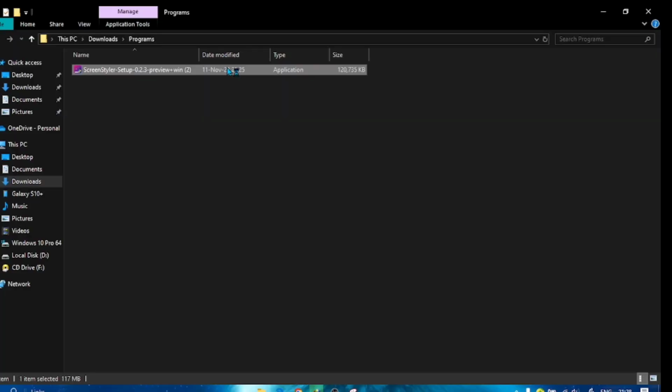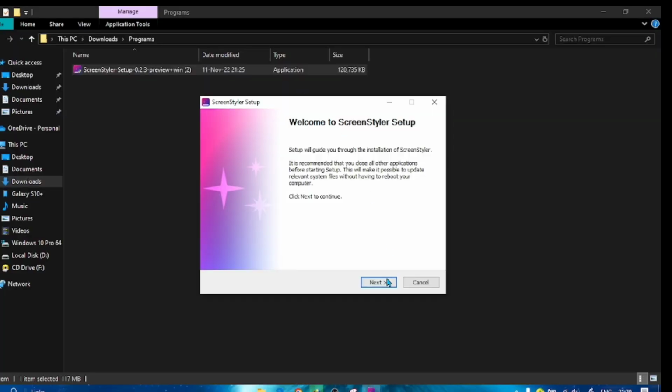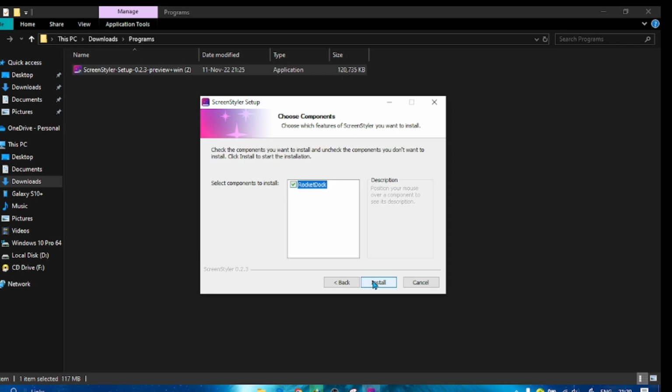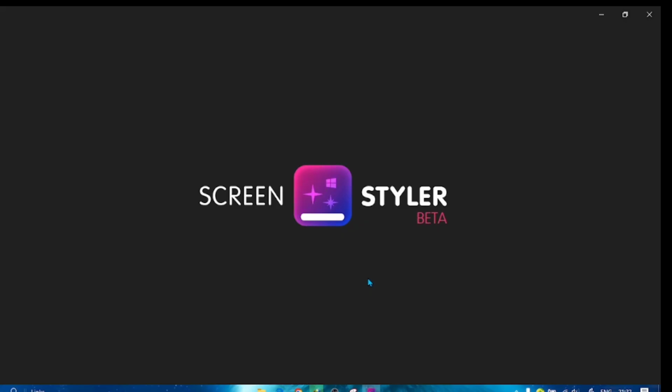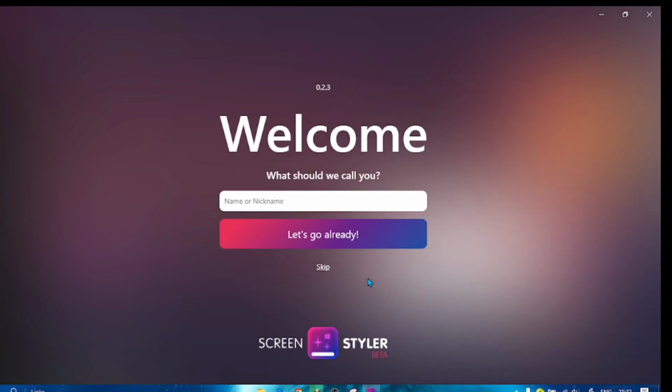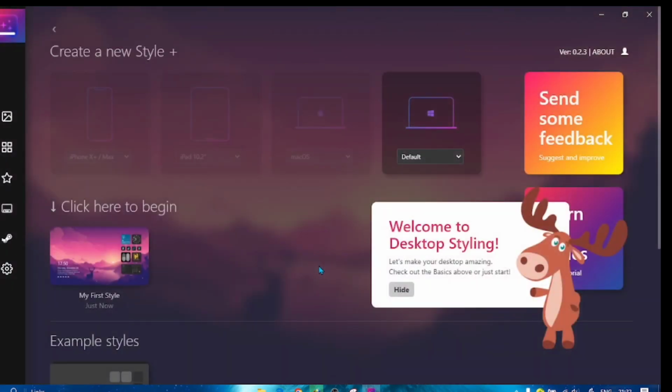So it starts downloading and we're going to open it in a folder and install it. The installation process is so easy. You just keep pressing next until you're done. We're not going to log in, but if you want, you can log in.